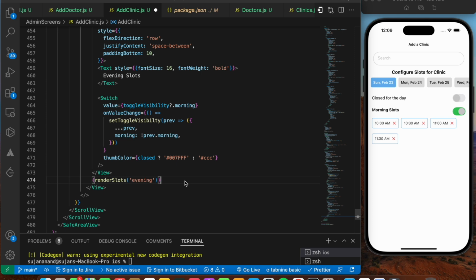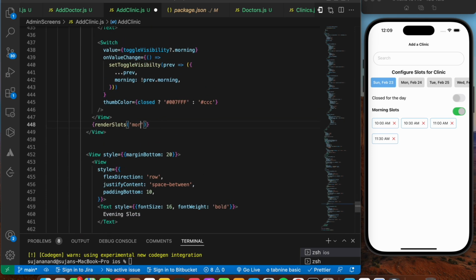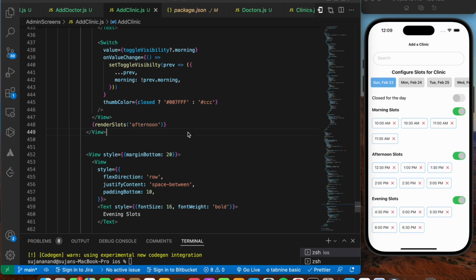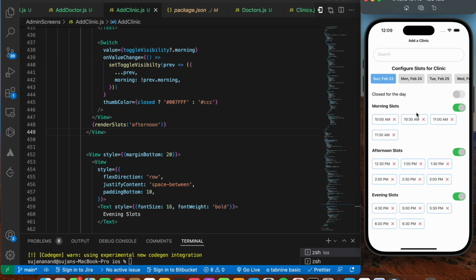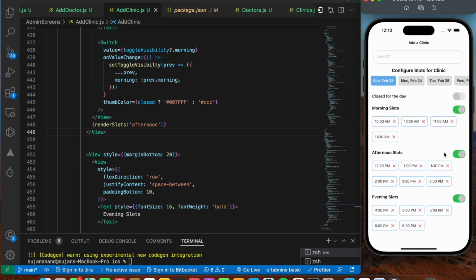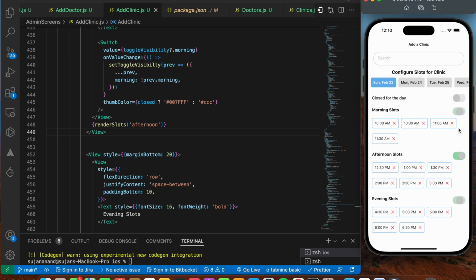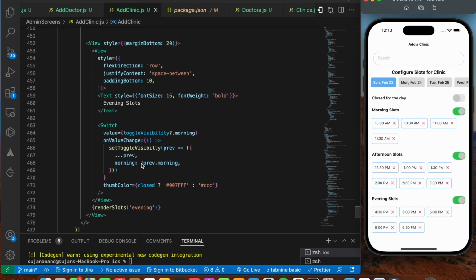Make sure you enter the correct spelling, otherwise it won't show on the UI. And even over here, this is going to be equal to afternoon. I'm going to say afternoon. Save. So as you can see, just like that, we're able to see all of the slots being configured. And once I toggle off, let's say for afternoon, only afternoon slots should not be shown. Oh, okay, everything is actually not being shown. Let's look into that.